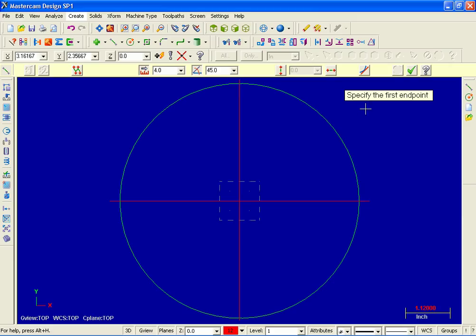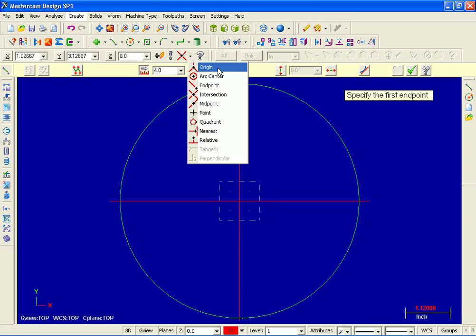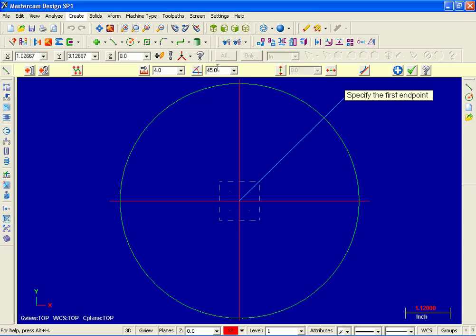When prompted, specify the first endpoint. I'm going to move on up, open this drop down, and then pick origin. And there's our line. Everything looks good. Going to select apply.